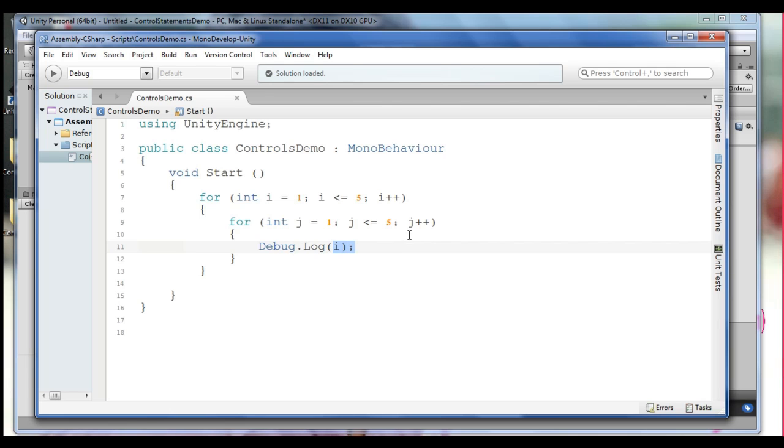We will understand that very clearly. Yeah, that's a good idea. Let us save this. If I save this, how many number of times the value of I is going to get displayed? 5 into 5, total 25 times.